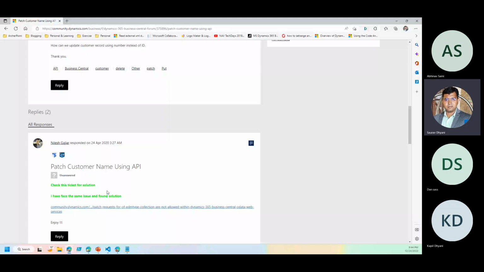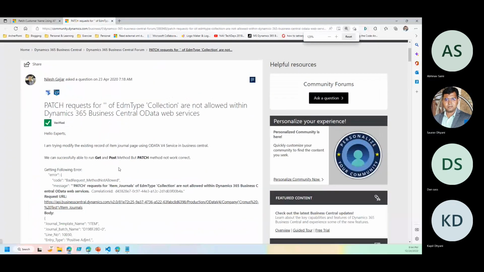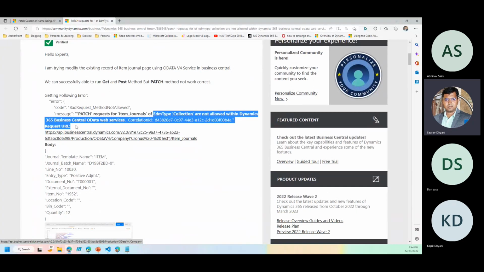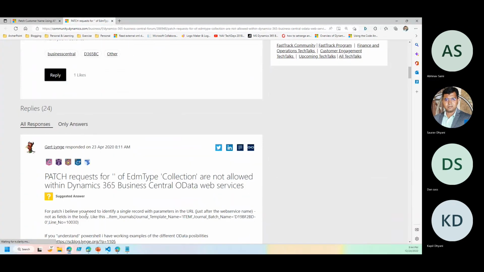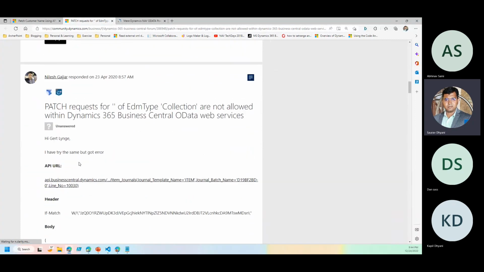Okay. So going back to the same forum post about the patch request, the patch is failing, and if you look at it, it has the same error of EDM type collection are not allowed with Business Central. But it's trying to send a URL with a body of modification, and then somebody commented that for a patch, I believe you need to identify a single record with parameters in the URL and not in the body. He was trying to do it in the body, but I would like to see this.